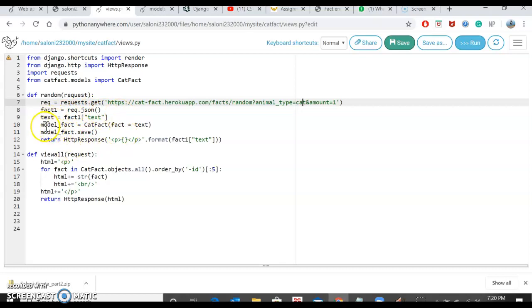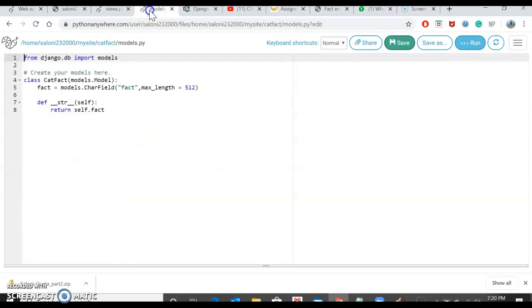Now we have model fact equals cat fact, fact equals text. So where did the cat fact come from? It came from the models. Here we have created a model called cat fact, and we have only one attribute, which is fact, and it has a max length of 512, and it's a char field, so I think it's a string of maximum length 512, and we call it fact. And we also have a string function which basically converts that into a string and returns it.